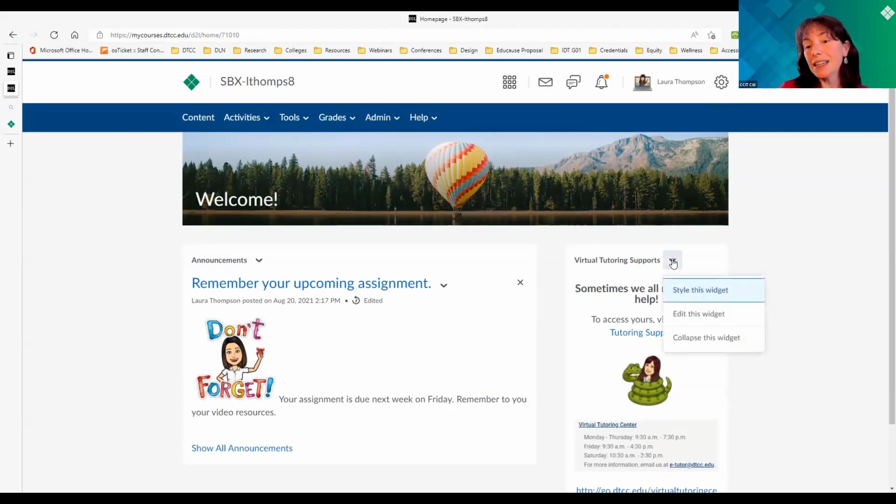I can edit this widget directly from the widget, by the way. So that's helpful now because I've made it. If I need to change it, change a link, anything like that, I can change it right here. I don't have to go through a million different steps.